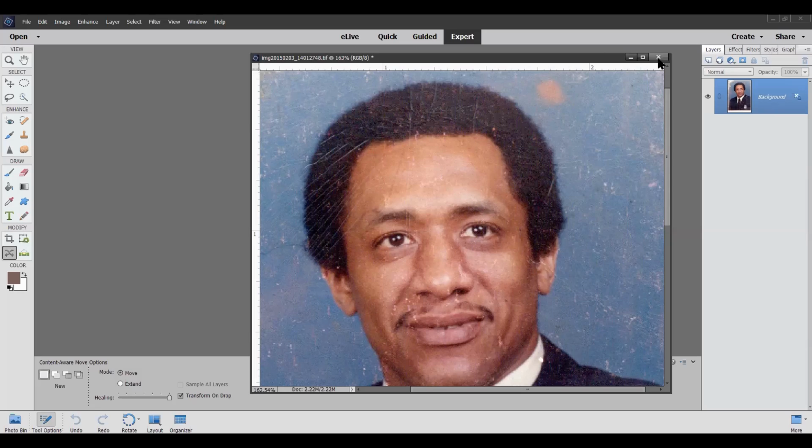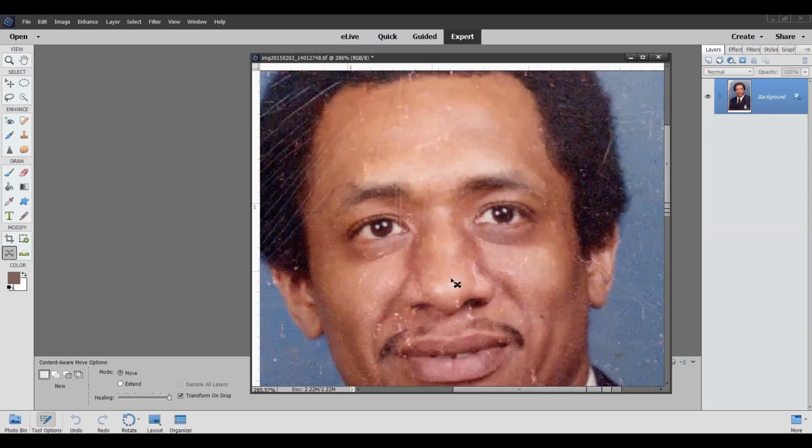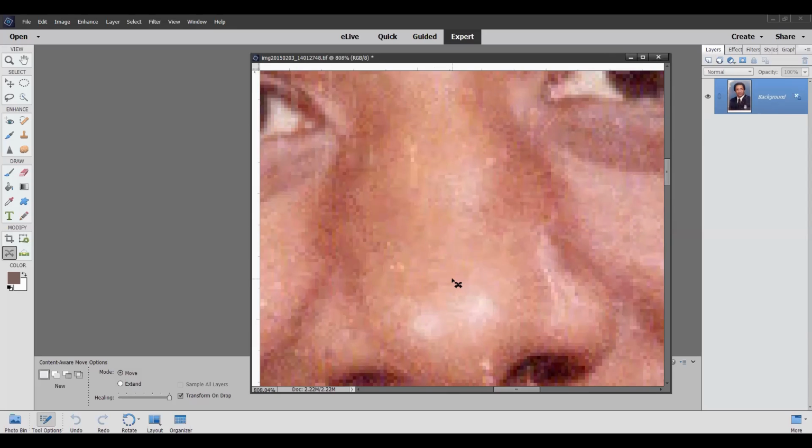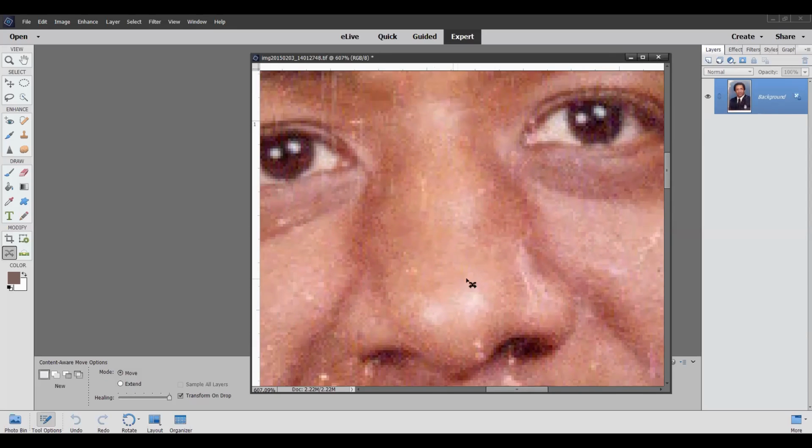A question just popped in: how do you fix the nose? I'm assuming the person's referring to this photograph. This one? Well, this one, you could, yikes.